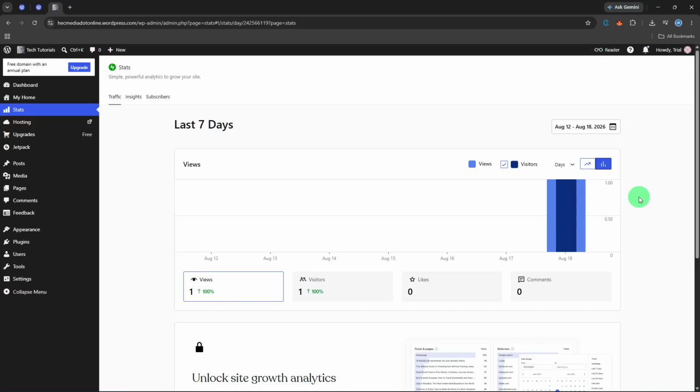Scroll down to Locations. Depending on your WordPress.com plan, you may see where visitors come from by country, region, or city. If most of your visitors are from the Philippines, you may want to consider creating content particularly useful to that audience. Keep in mind location reporting isn't available on every plan.